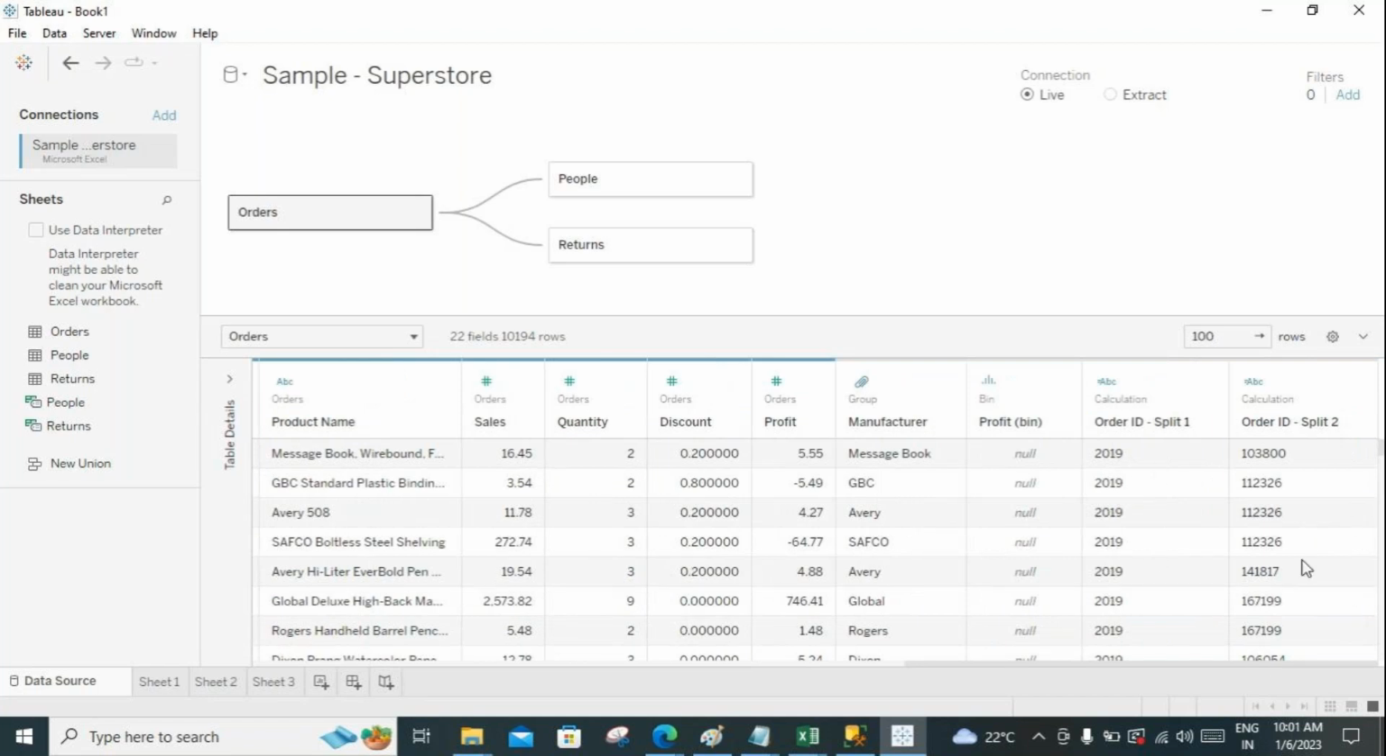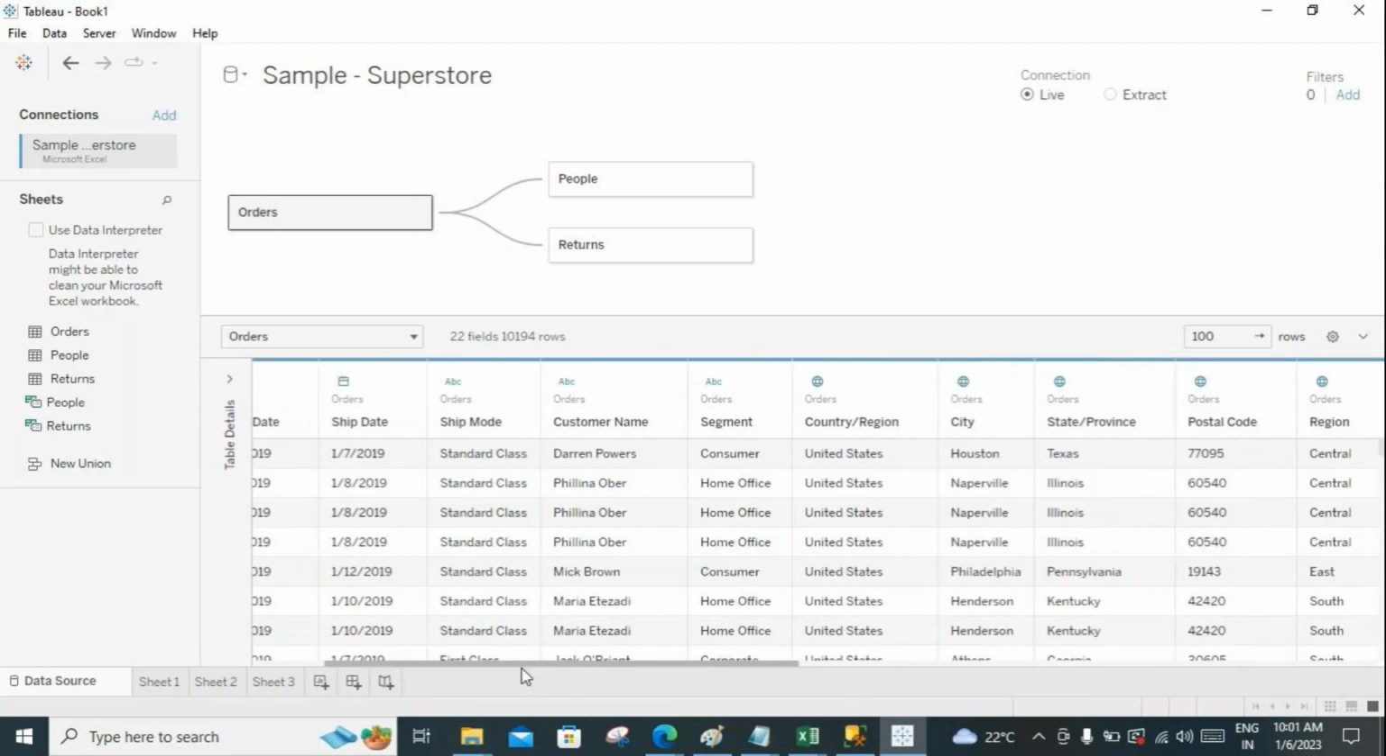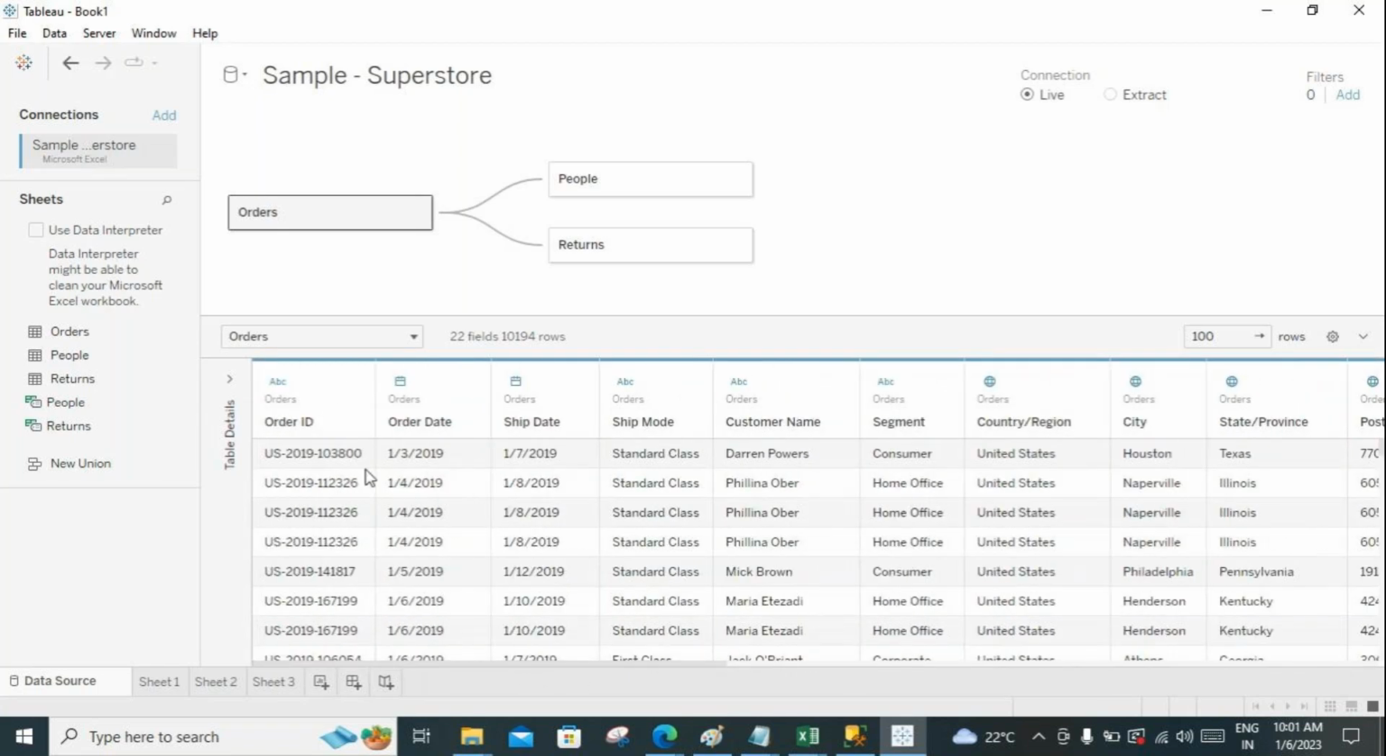You can see these two are separated: the last two parts, 2019 and this one, based on the delimiter hyphen. That's the way you can separate a particular field into different columns.